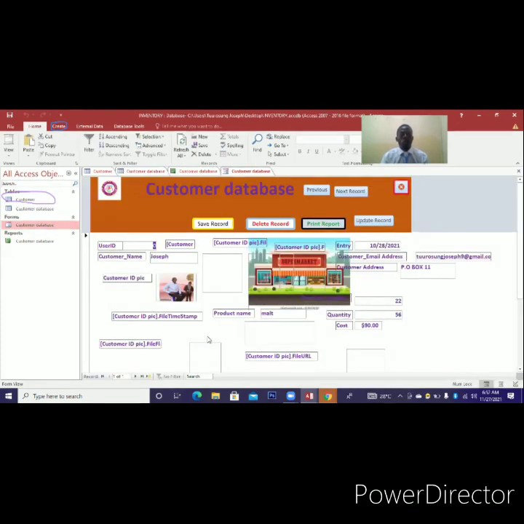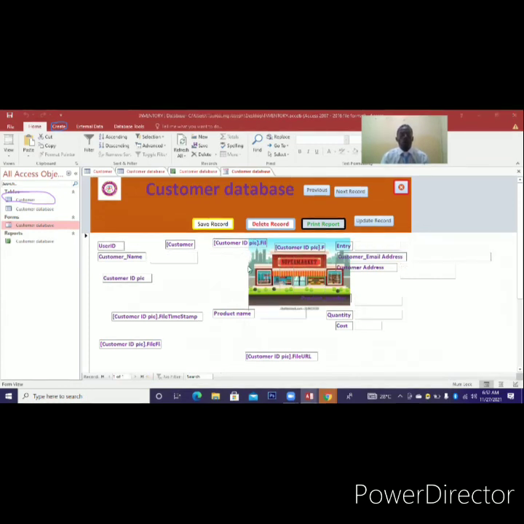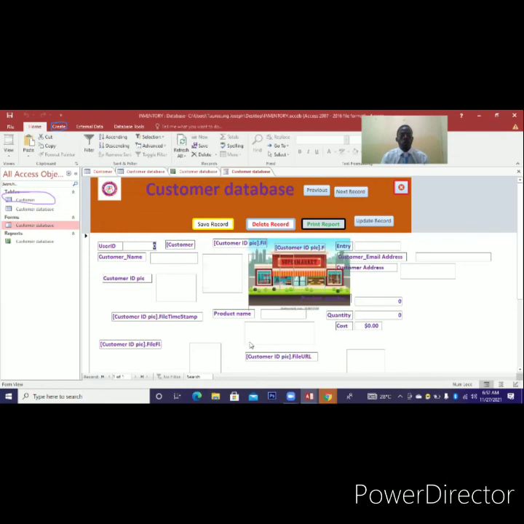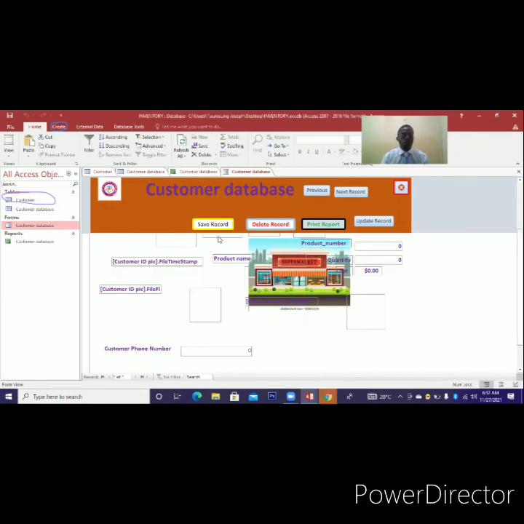Now, this information I have here, let's try to operate with the delete option. When you click on delete, they'll ask you, do you really want to delete this record? Yes, I want to delete. Now you can see that all the records that were entered here are gone. So they are no longer operating. So that is how a database is created.